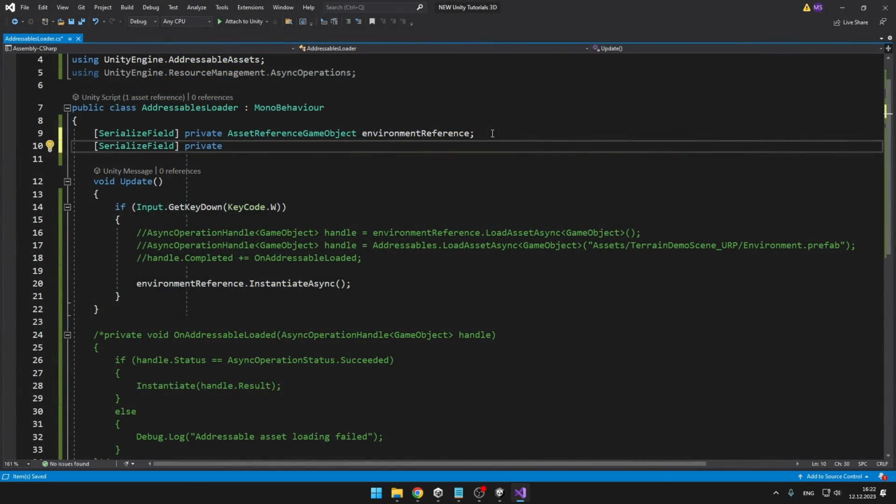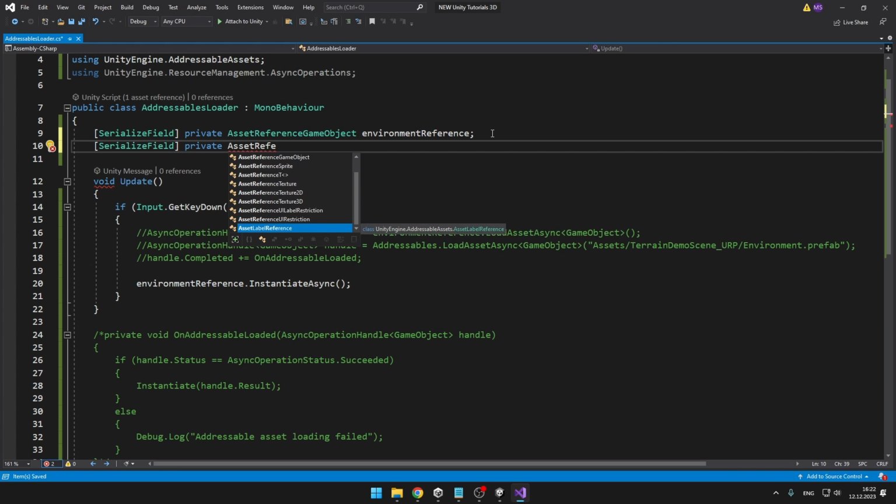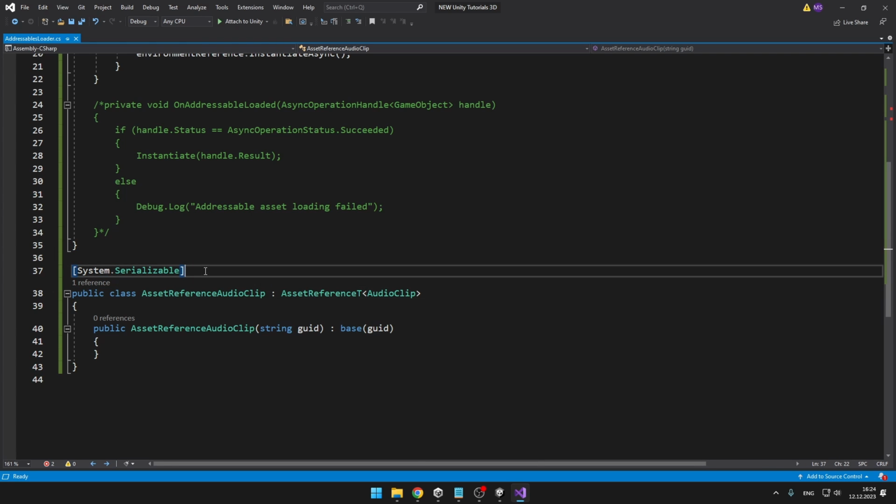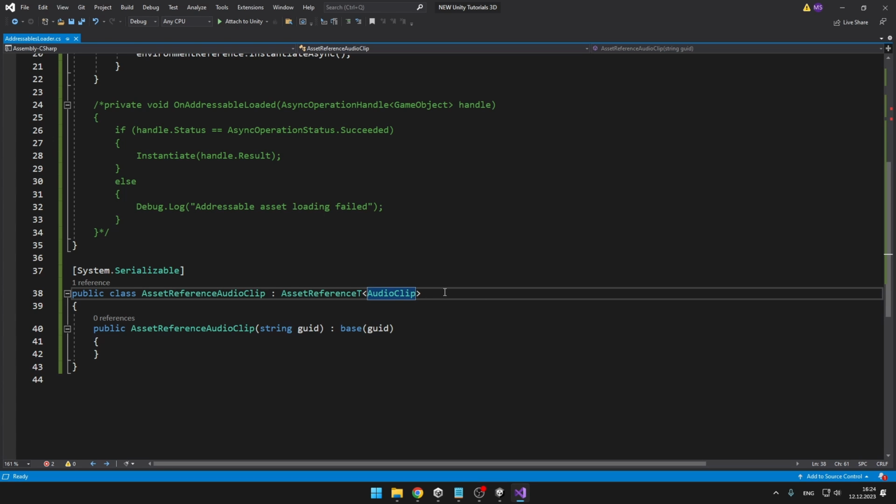And if you want to add your own asset reference, let's say for an audio clip, you may start to search for it, so AssetReference, but you can see that there is no audio clip in here. So the way that we do that is to create our own class. We can just name it AssetReferenceAudioClip, make sure that it is System.Serializable, so we can see it in the inspector, and this class is going to derive from AssetReferenceT, where we actually specify the type that we want this asset reference to be.